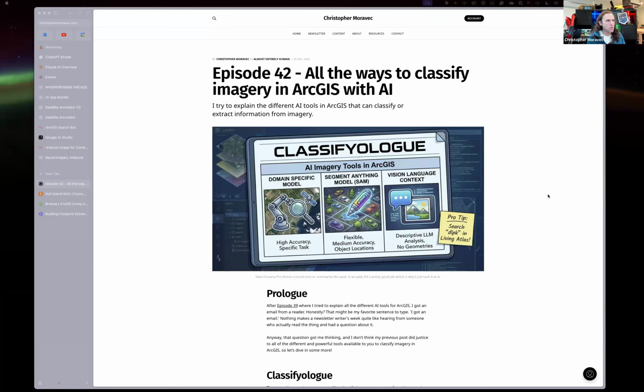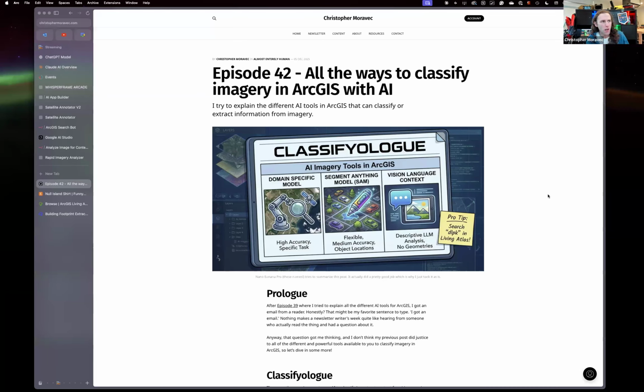So, this is my newsletter from last week, episode 42, which is all about classifying imagery in ArcGIS. And specifically, I covered three different ways you can do this. Using a domain specific model. So that is something that is trained specifically to extract a certain type of information, whether that's ships in the ocean or cars in parking lots or building footprints. It's designed specifically to do one task.